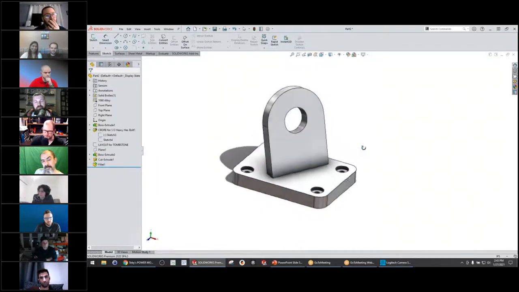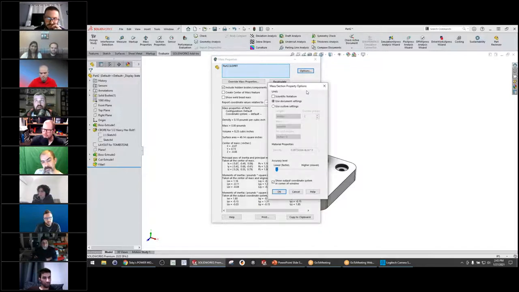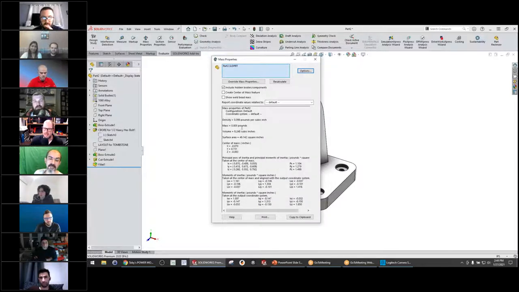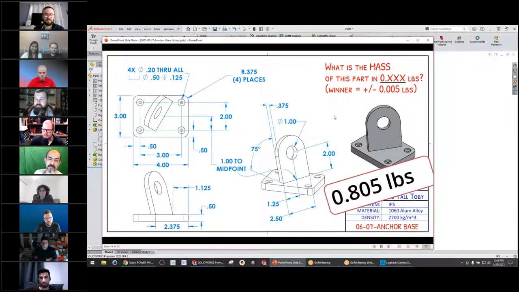And so at that point, I can go here to evaluate mass properties, and I can see that the mass of this thing is showing up at 0.80. It's looking for it in three decimal places. So let me go to options here and bump this out. Okay, so 0.805 as the mass of this part. And let's see, there we go. We got it right again. Amazing how we got it right again.